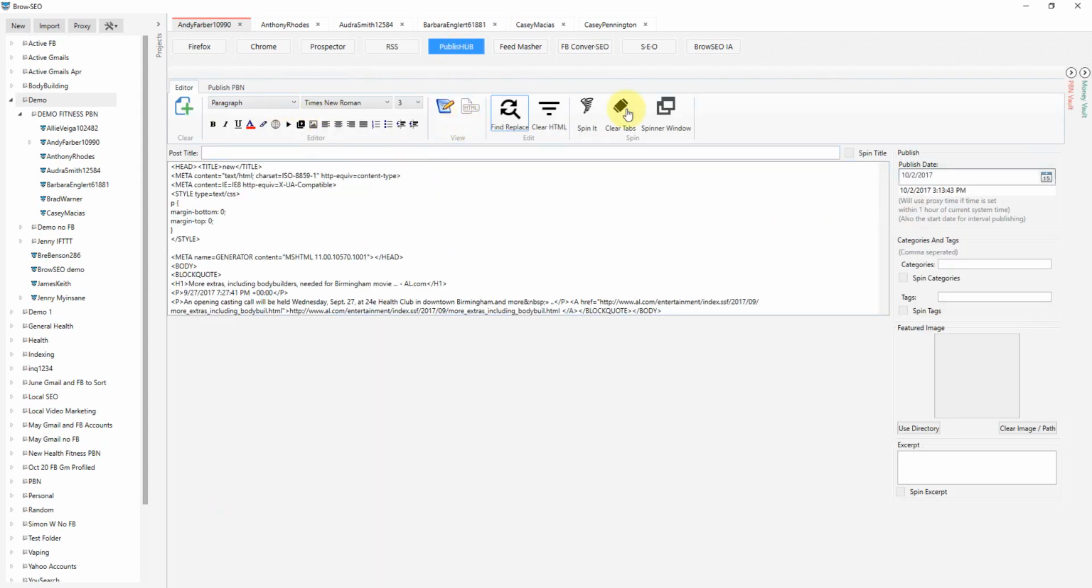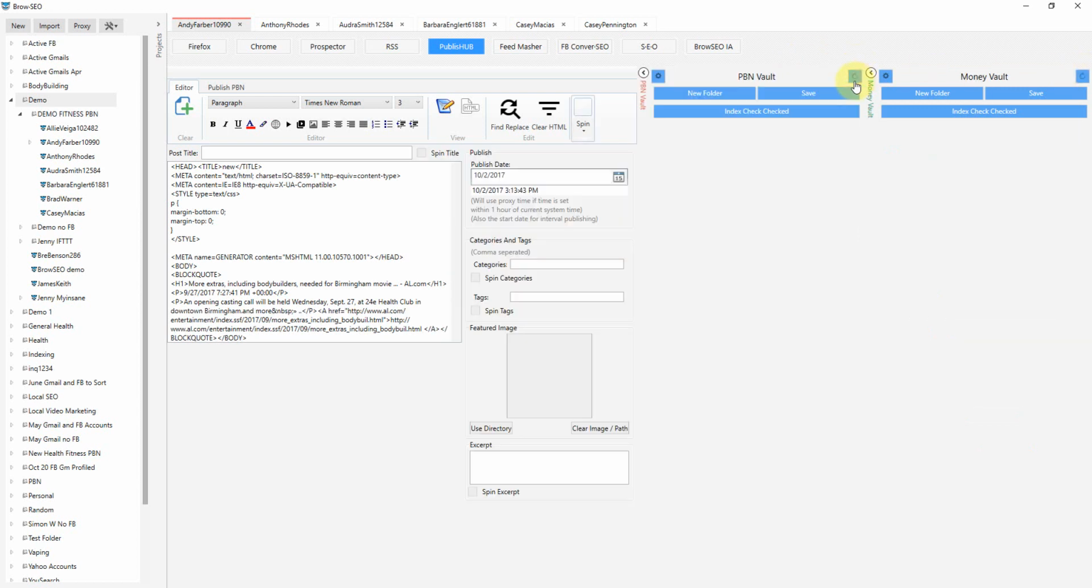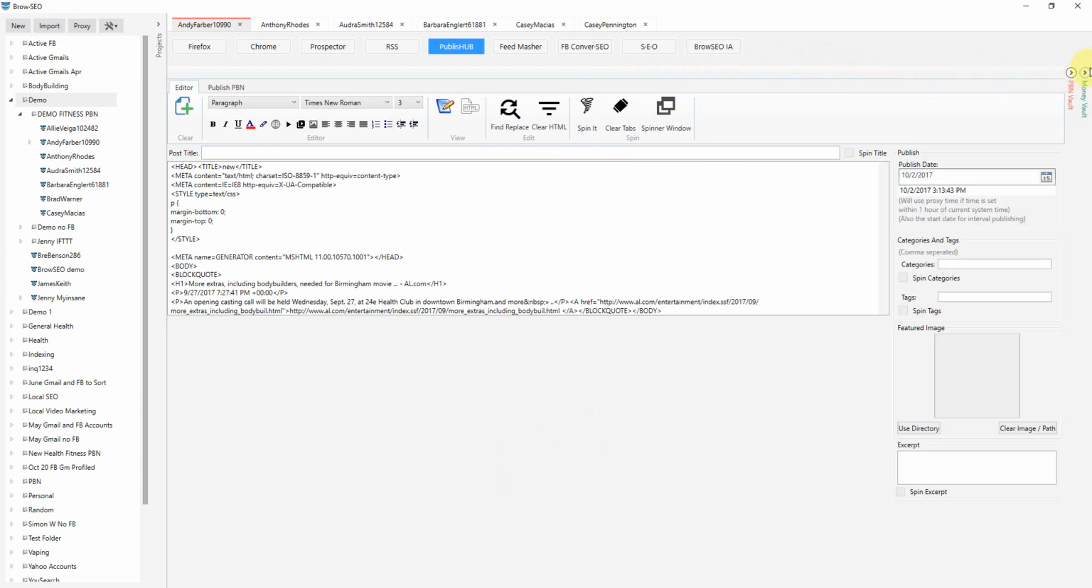Publish Hub, this is where all the publishing happens. You've got your PBN vault and your money site vault, and it monitors all of your backlinks and your anchor text. So as long as you've got your money sites added into your profiles and your personas, when creating your profiles or when updating them, it's going to go ahead and track all of your backlinks and all of your anchor texts. So you're never going to get any kind of over-optimization penalty.